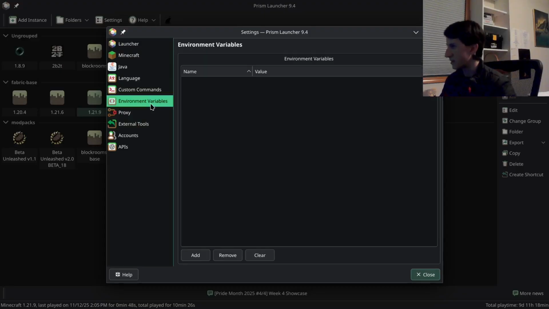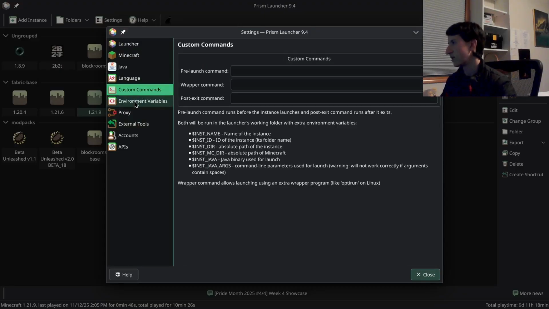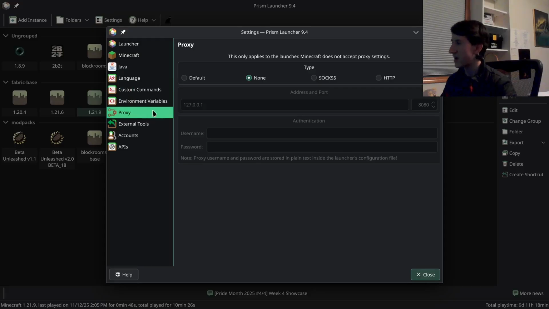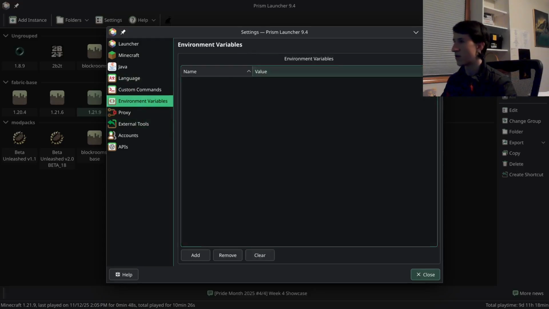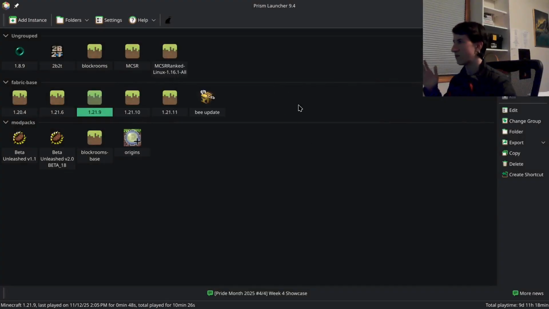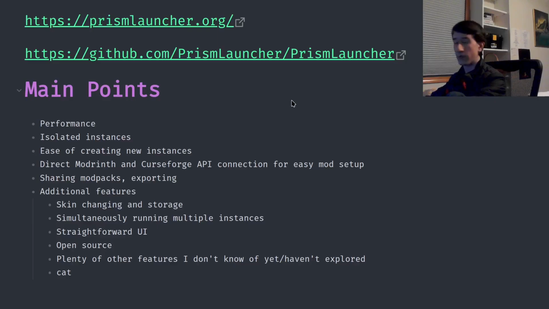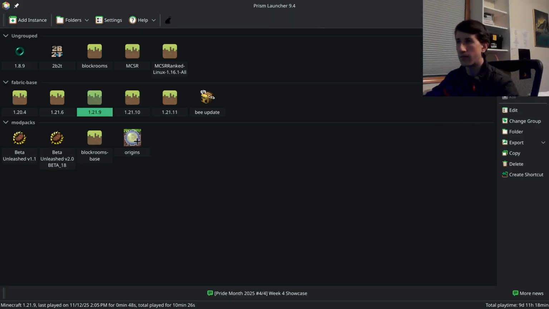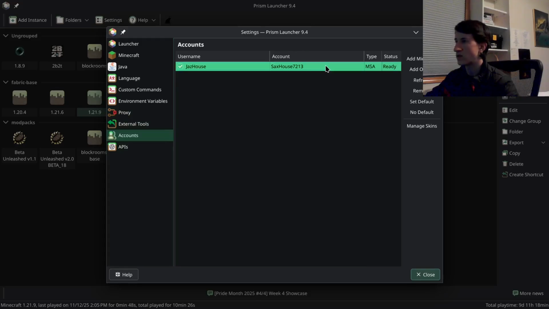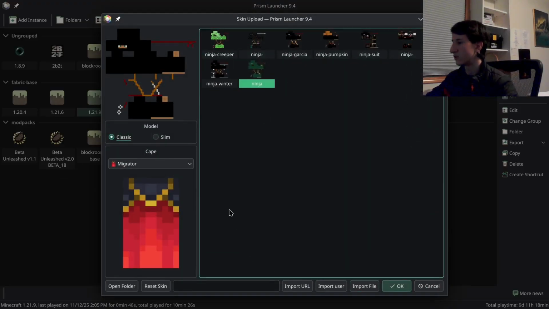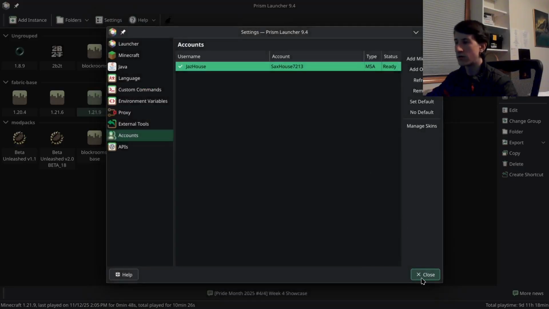And there's a ton of stuff in here that I haven't even really gotten into, like custom commands, environment variables, proxy. I don't even know how this works, but there's a lot of stuff in this that I haven't fully used. You can just download directly from Modrinth or CurseForge. Also export and import mod packs pretty easily. You can also do the traditional thing of skin changing if you need to. So you can log in on different accounts, and then you can select the account you want, go to manage skins over here, and then here's all your skins. You can select different capes, you can do classic or slim. It's all straightforward and no BS.